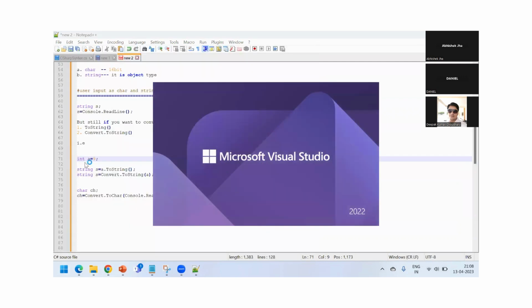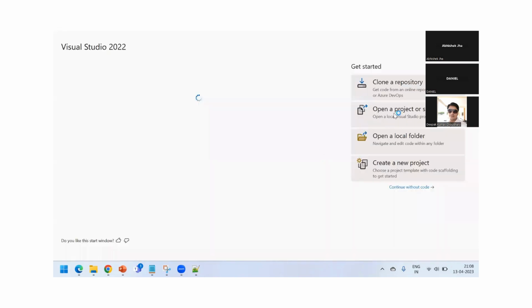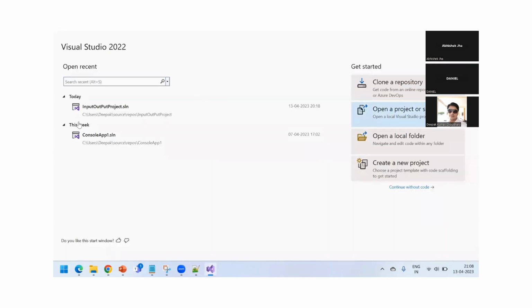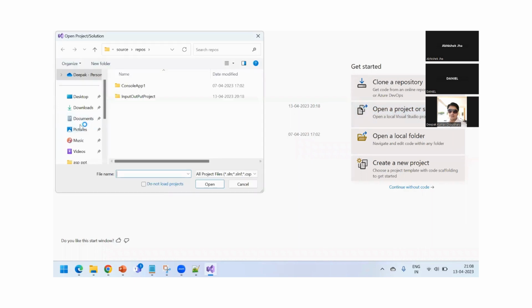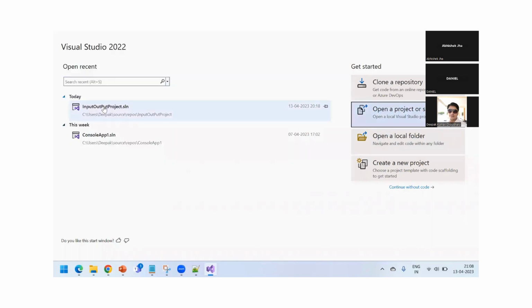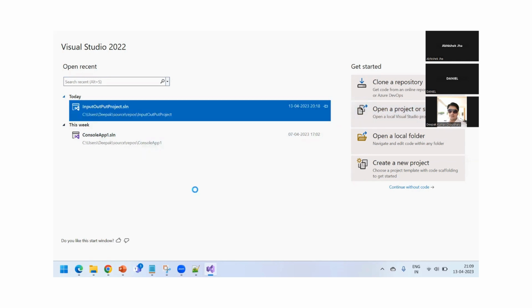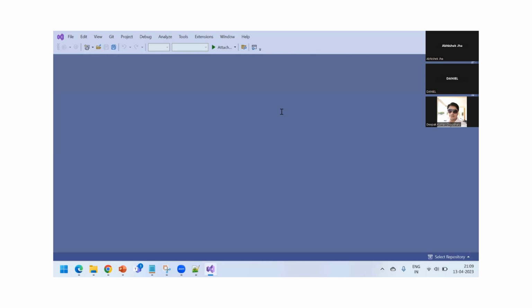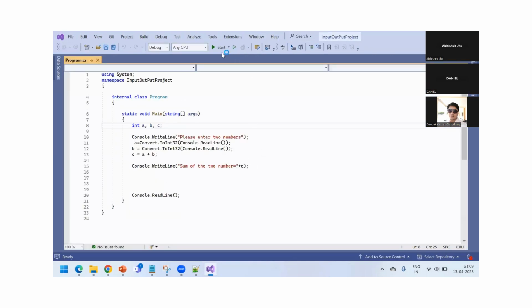If you want to open an existing project, simply click on open, or if the recent project appears, you can see the recent project is also there. You can even click here and it will open the same project. If that project list is not there, then you can choose open solution. Click on that option again.